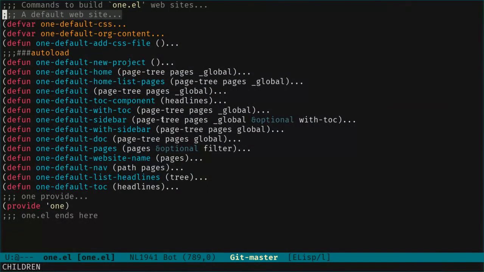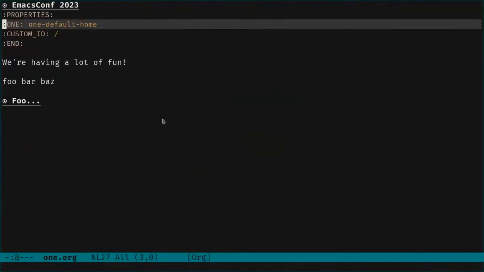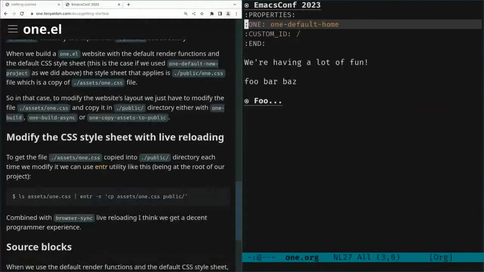So there's no template, but each page, if you want to, so for the home you can use one default home. So if you want to list the pages, you have that one. For a page with no table of contents, you use that one. And if you go back to the browser, if we go there, I put this like that.